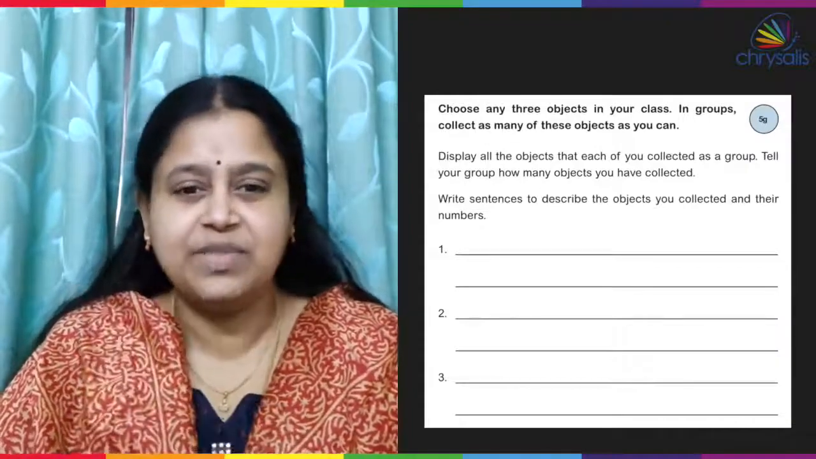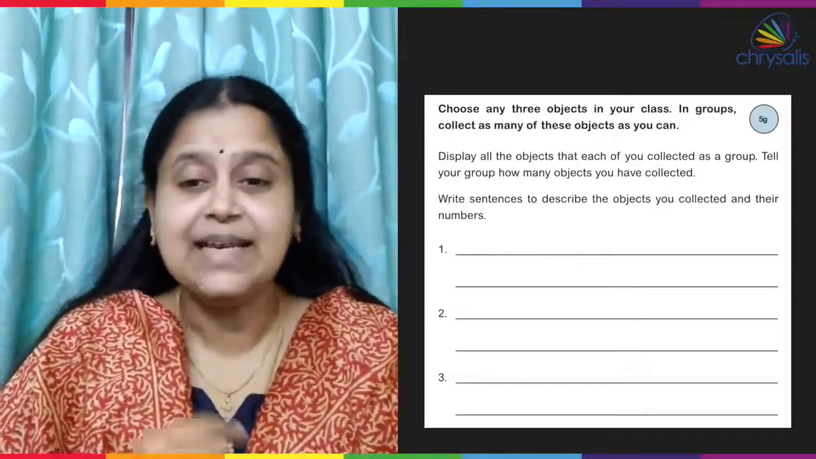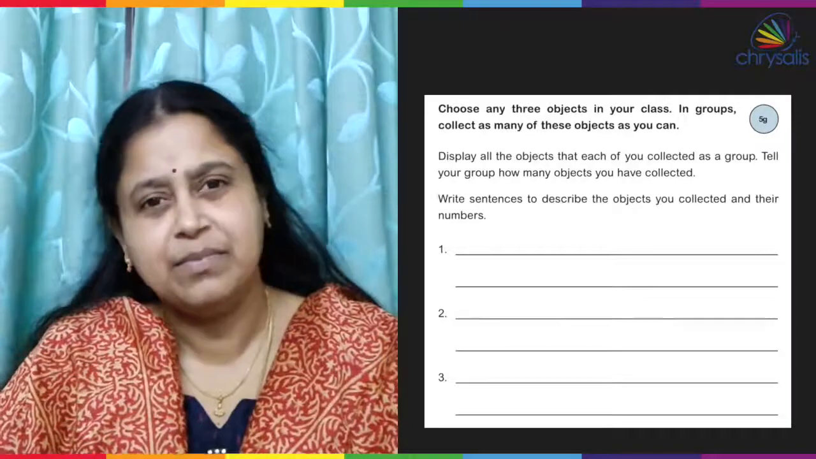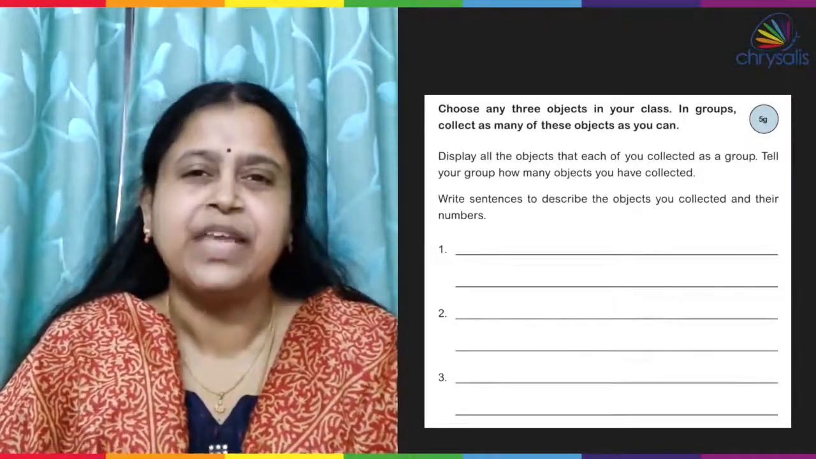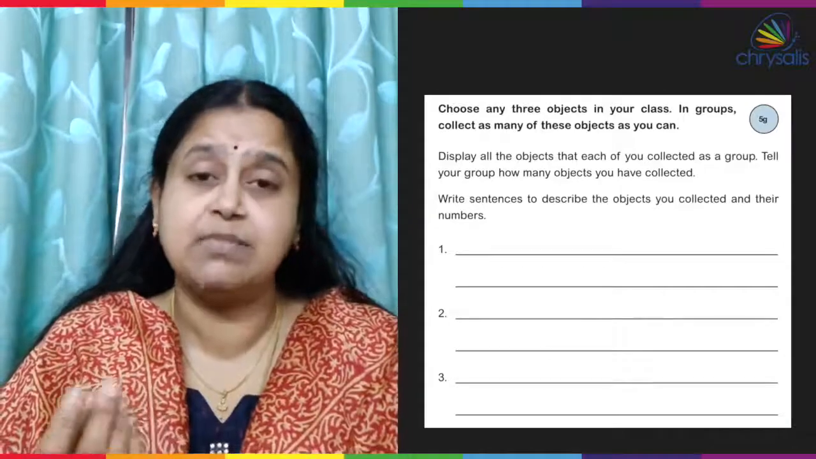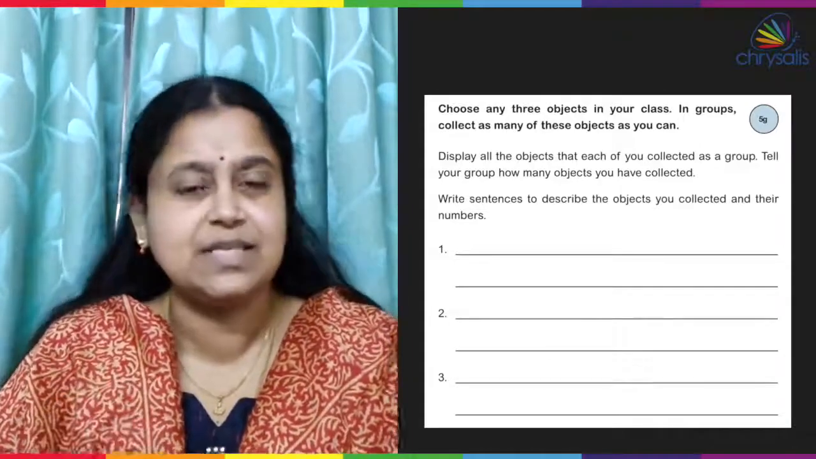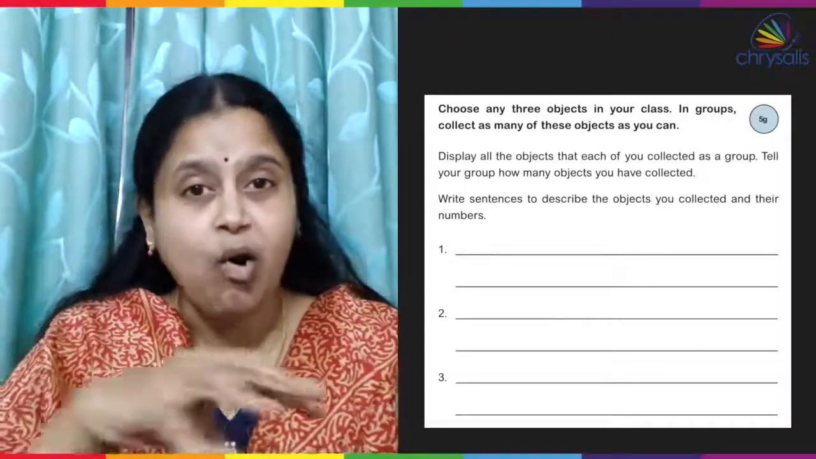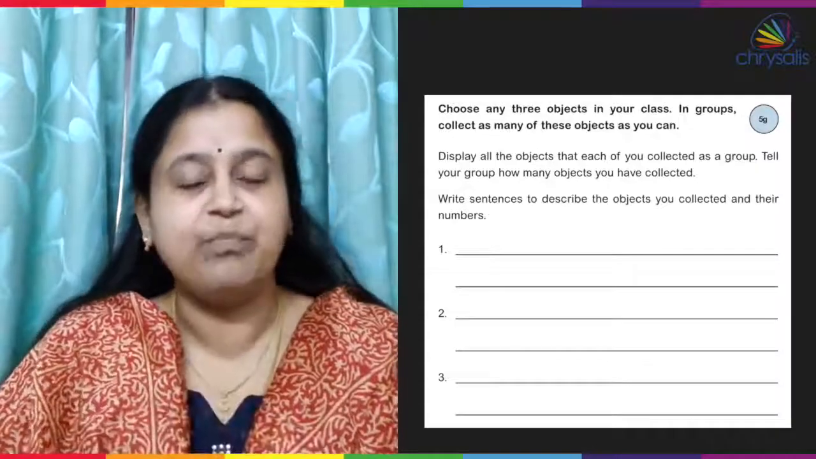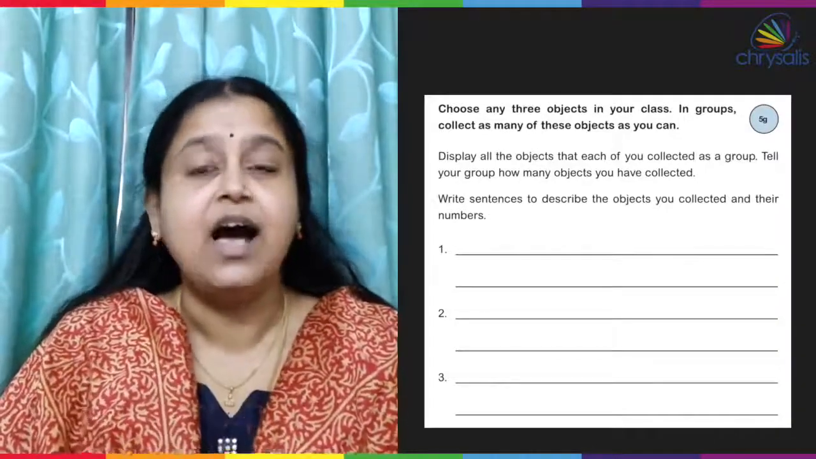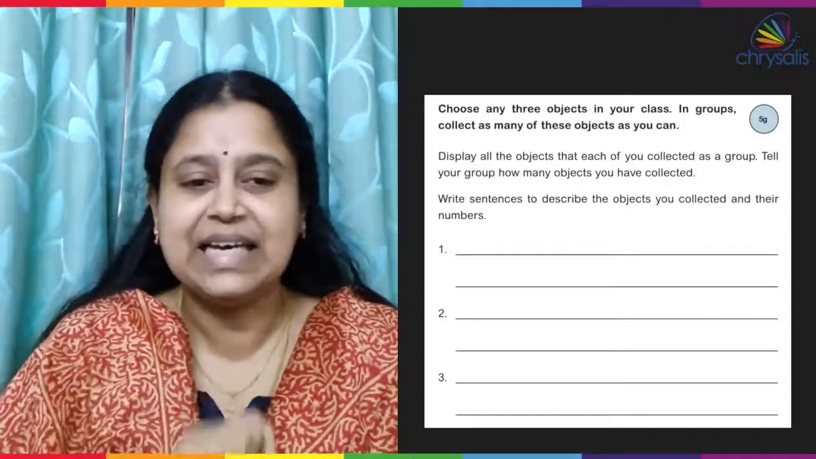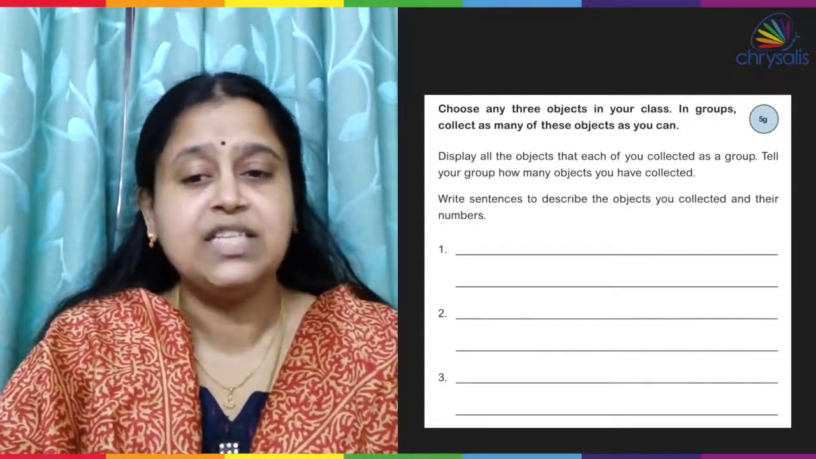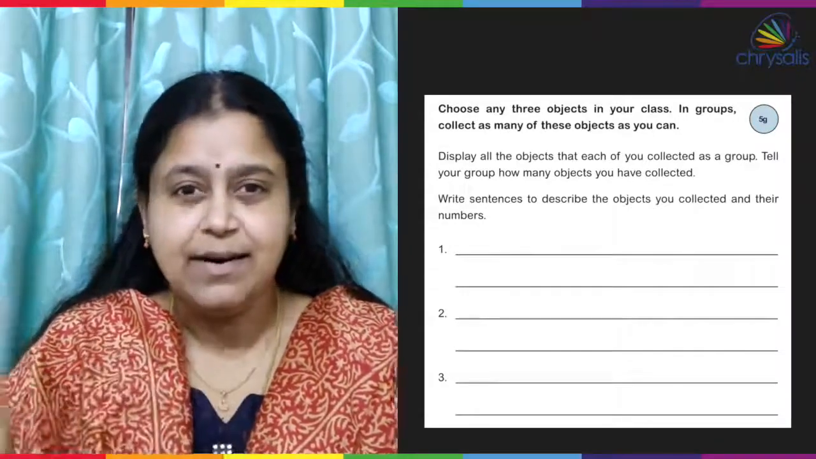Choose any 3 objects from your home. Collect as many of these objects as you can from your home. For example, it can be pens, books, storybooks, pencils, color pencils, crayons, cups, spoons, anything. Now, display all the objects whatever you have collected. Then, tell your parents how many objects you have collected. After that, write sentences to describe the objects you collected and their numbers.